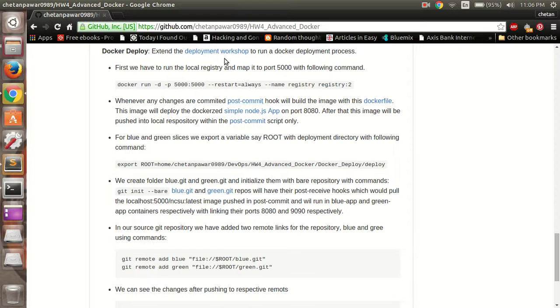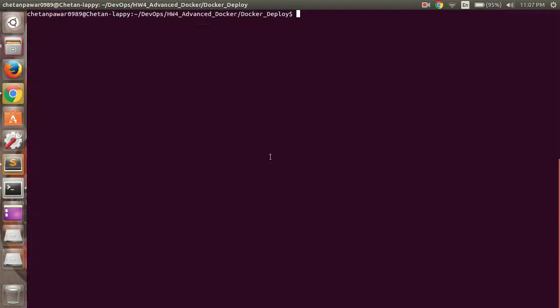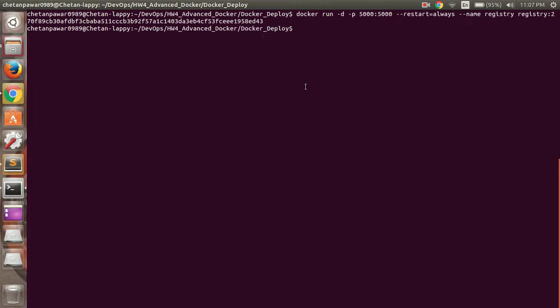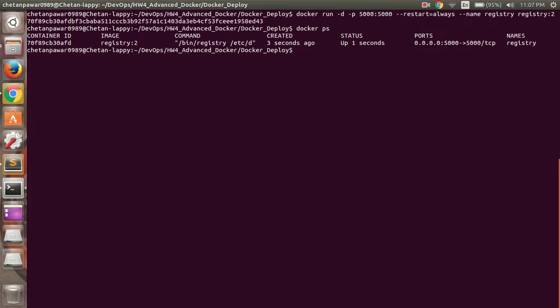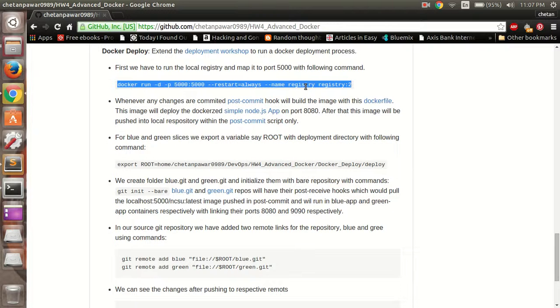So for task 3, we have to extend our deployment workshop to dockerize our simple Node.js app and have it exposed on different blue or green containers using the post receive hook. First of all, we will have the local registry running using this command, same as what we did in our workshop. If I run docker ps, I will have the local registry running already.